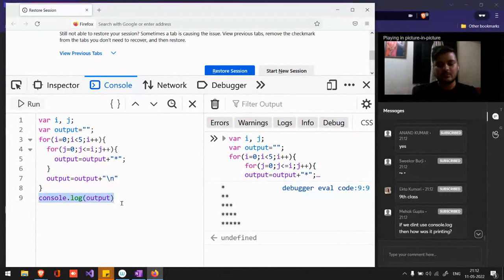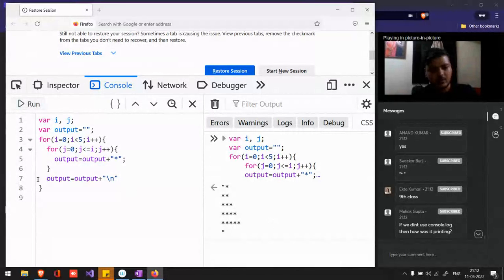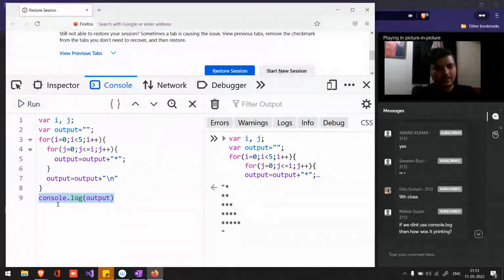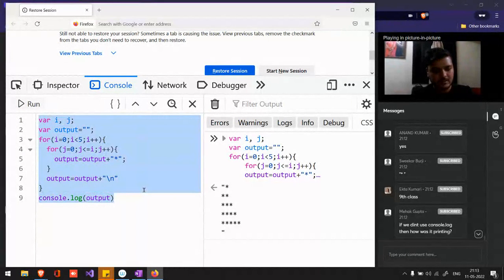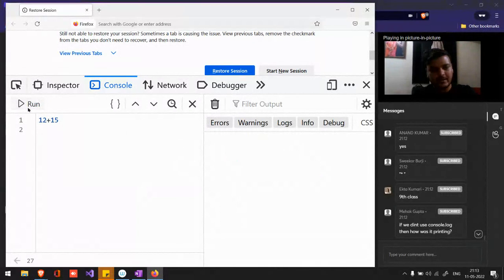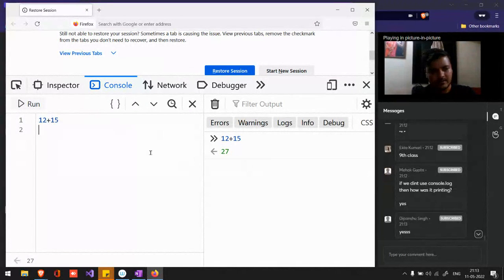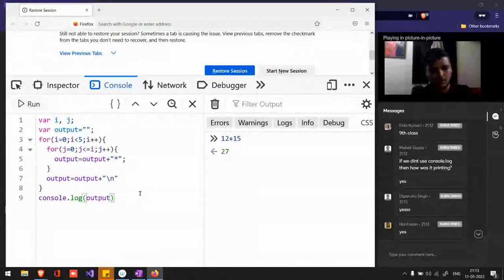Okay, so let's just remove this and check it now. So it will be printing the output string here. But I need to just print the console output thing. If I just cut this and just do 12 plus 50, did I console this 27? Did I console this 27? But still it is printing, right? That's the same way it is printing here. It was printing it. Cool.